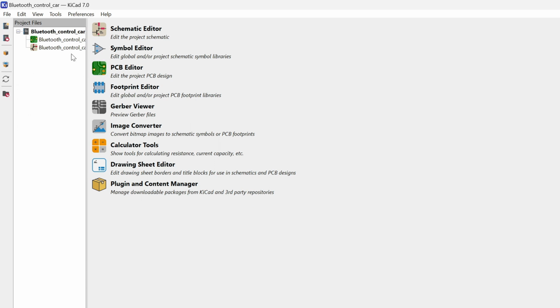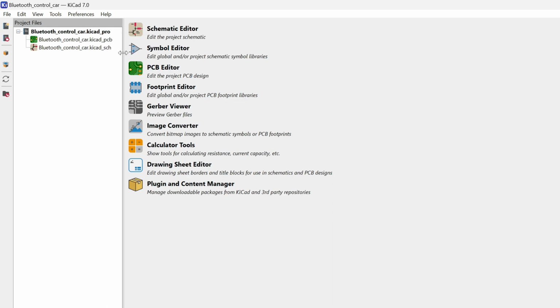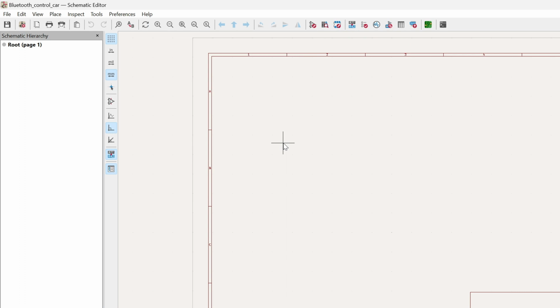There you can see two files. One of them is the schematic file, and another one is the PCB file. We must draw our circuit diagram in this schematic section. So, first of all, open the schematic file.